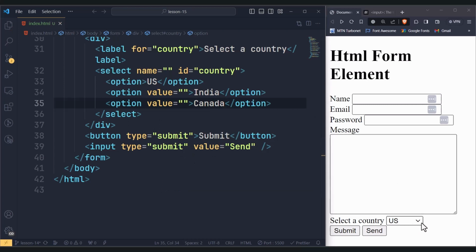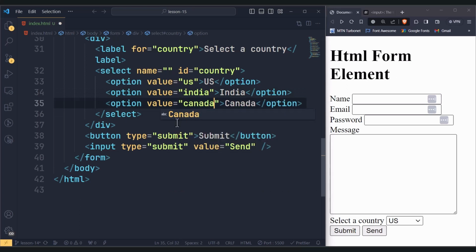So you see that we have this select box here, and the value attribute is where we put in the value for these options. So I'll just put in US here, and then the value here will be India, and this will be handled by the back end. So here will be Canada, and then save. So we have our select box here.